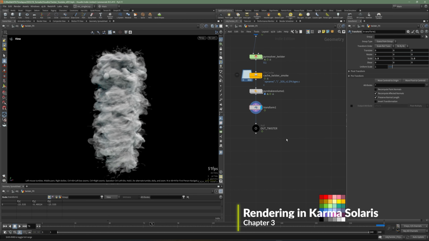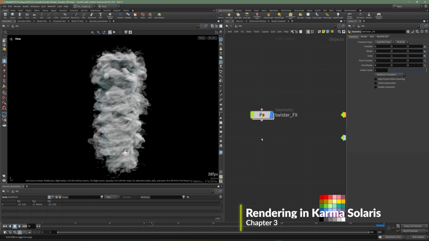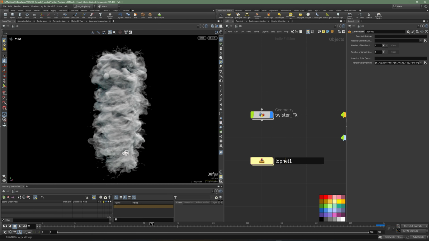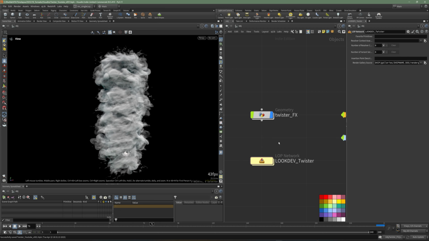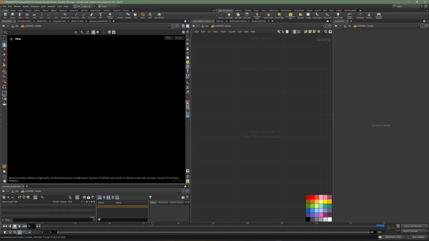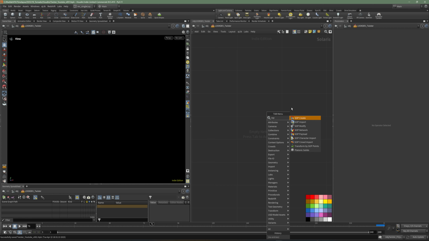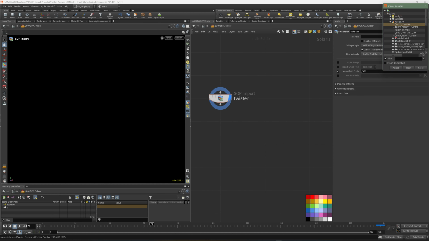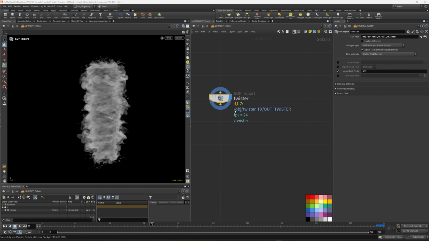Let's start the rendering. We can go up there and create a loop network to make the look dev and shader. Rename this to look dev. Twister. Let's dive inside. Create a SOP import. Rename this to twister. Let's grab the reference from the volume twister here.